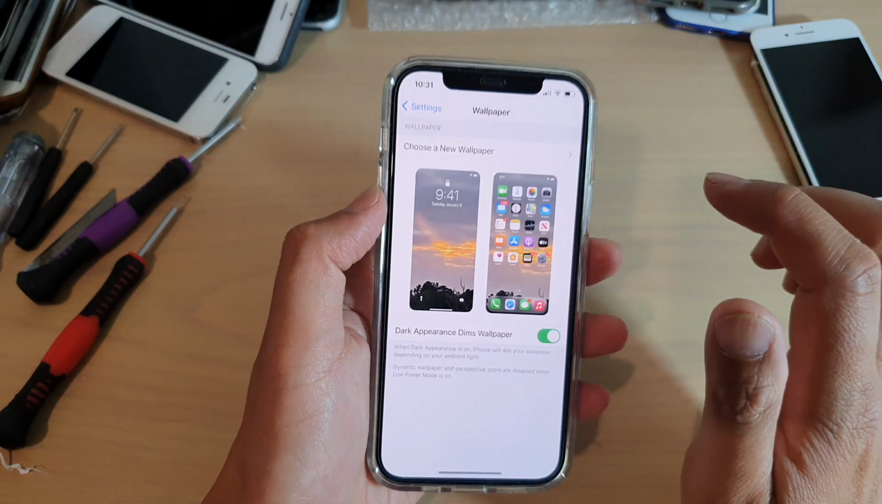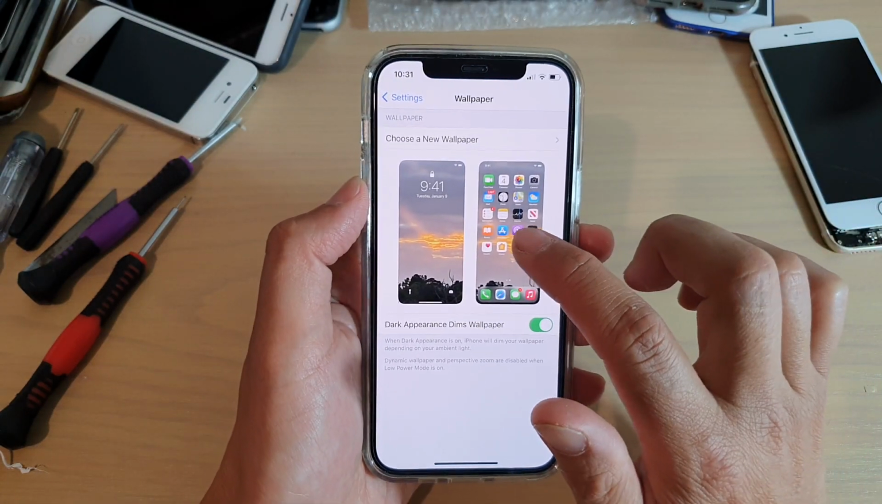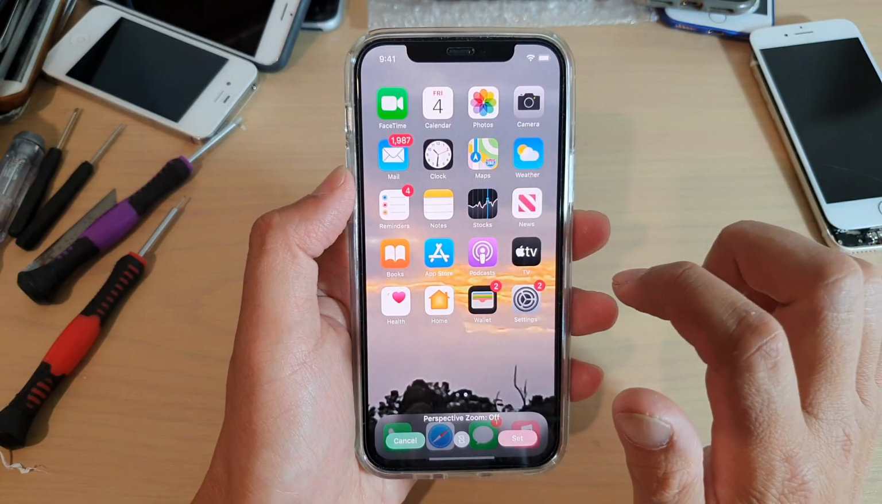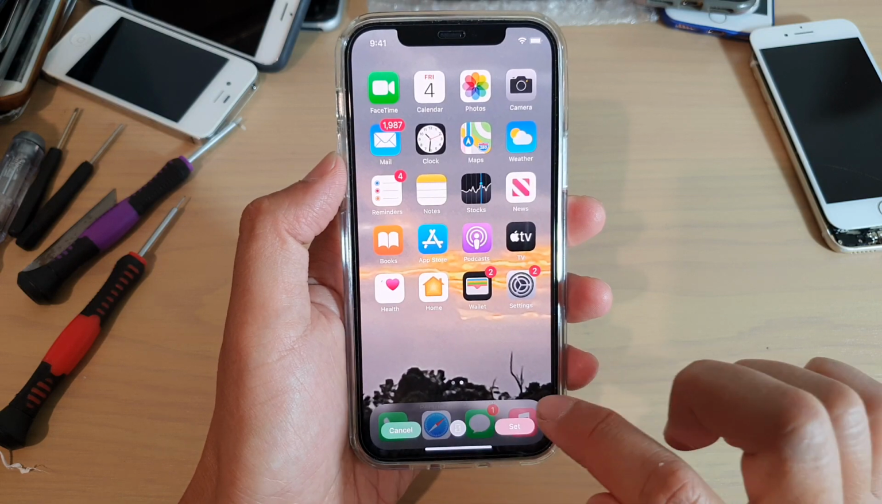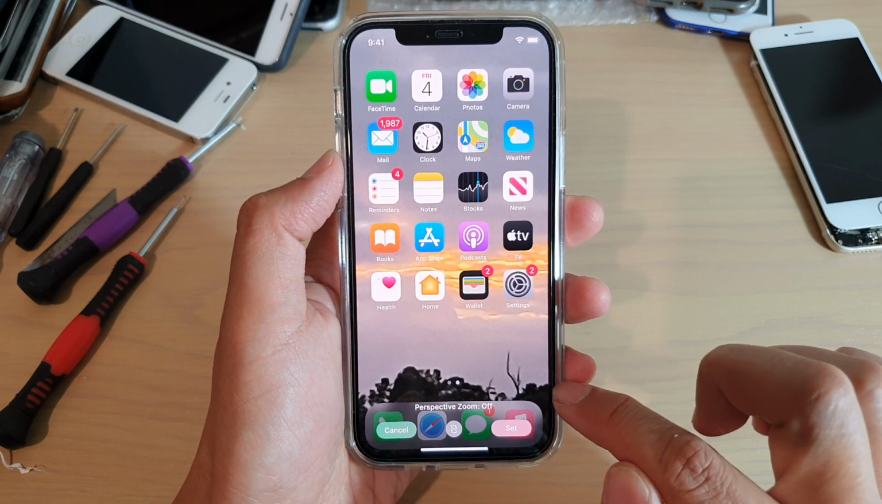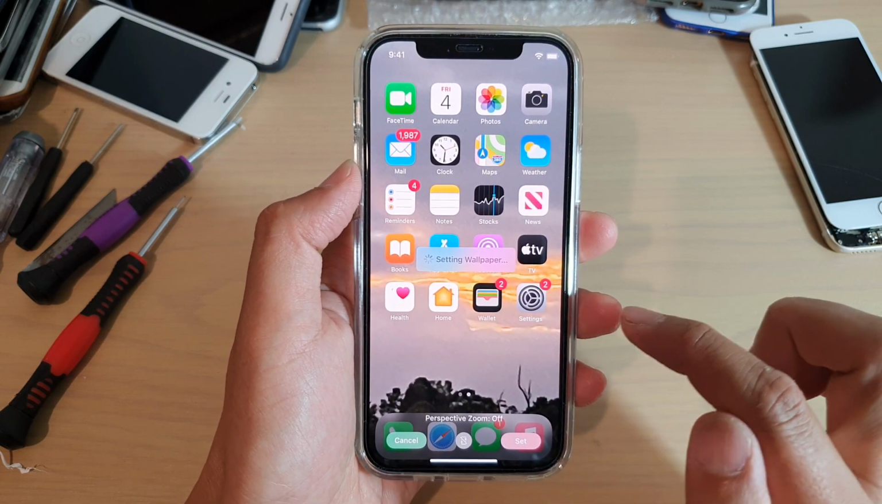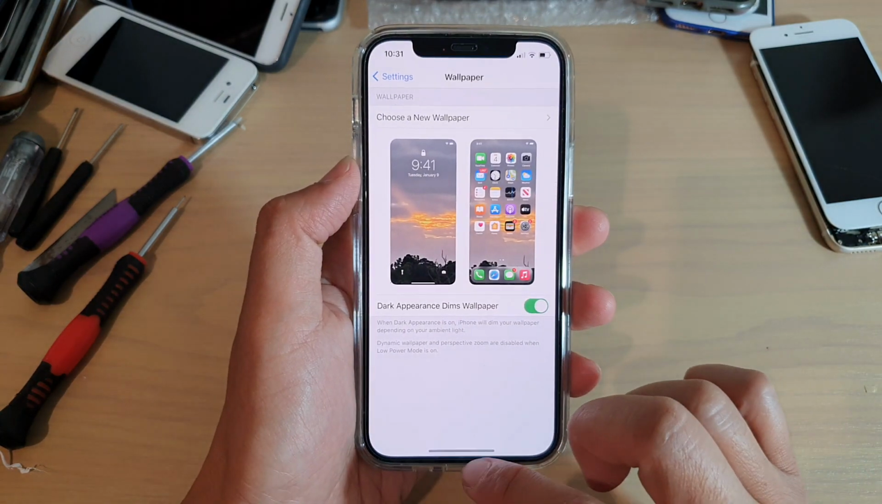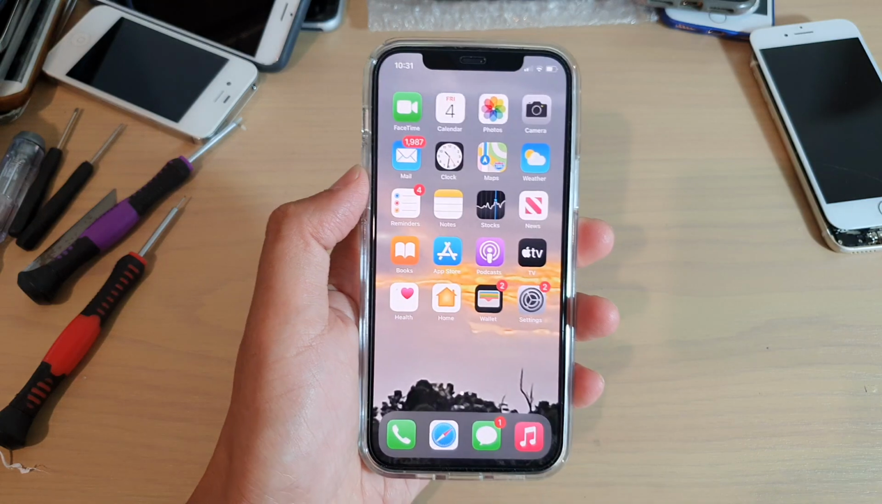Also, if you want to make changes to the home screen, just tap on the home screen wallpaper, and here you can also tap on it to turn it on or off. And that's it. Then don't forget to tap on the set button to save the changes. And finally, you can swipe up to go back to your home screen.